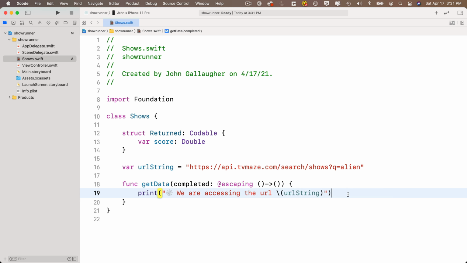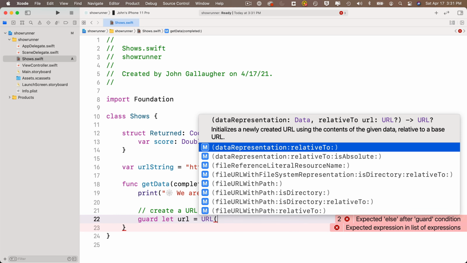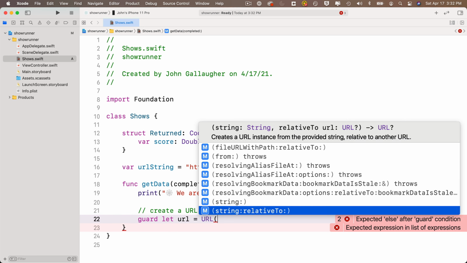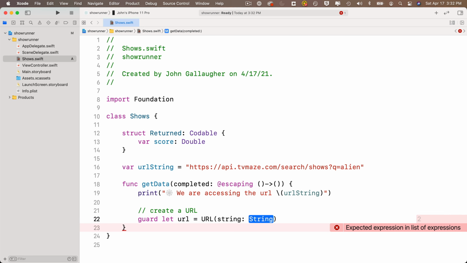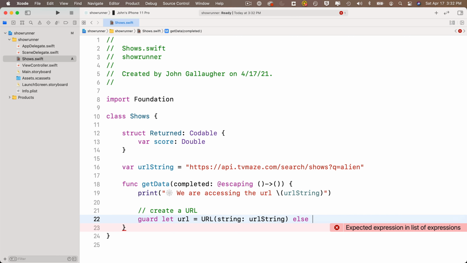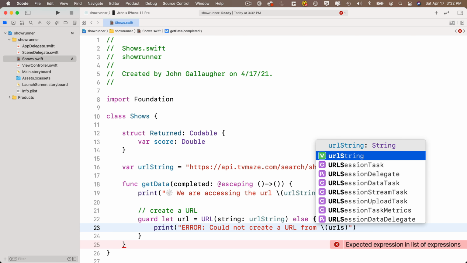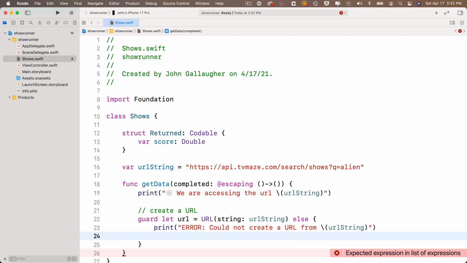Next, we need to create a URL, and that's because a URL that iOS uses is a different type than a string. So we'll do this by employing a guard let statement. We'll say guard let url equals capital URL, open parenthesis. We're going to create it from a string, so select this option with string, and the string we're going to pass in is going to be urlString, else open and close curlies. Then we'll print out an error. Error: could not create a URL from string interpolation urlString, and make sure in any guard statement that we have a return inside of the curlies.